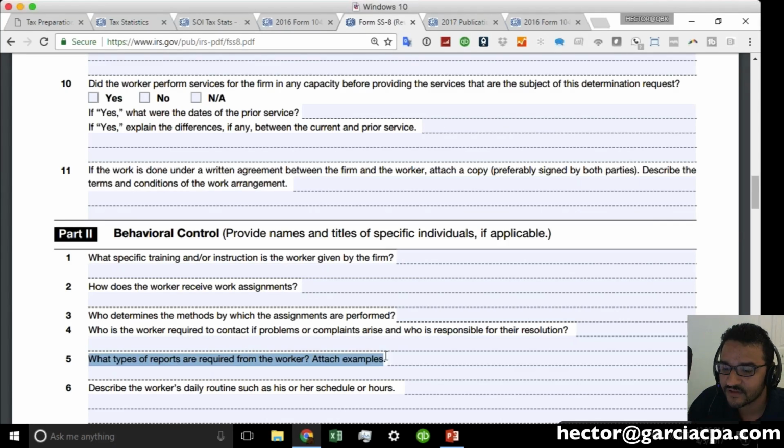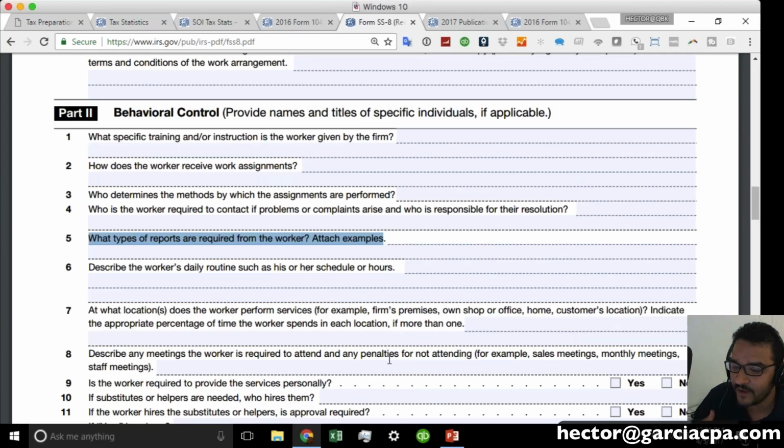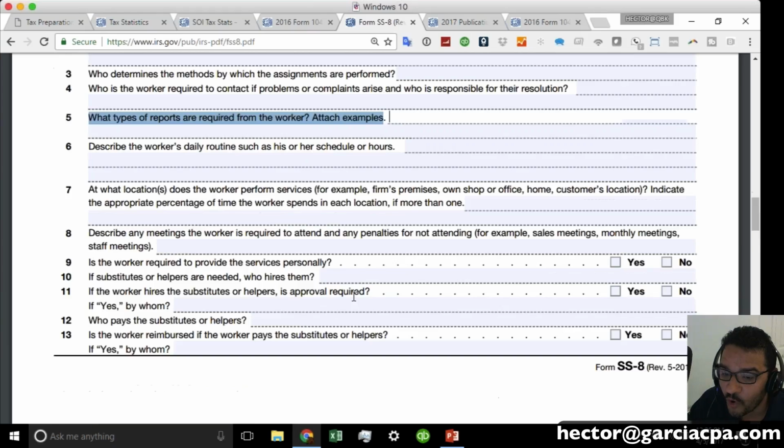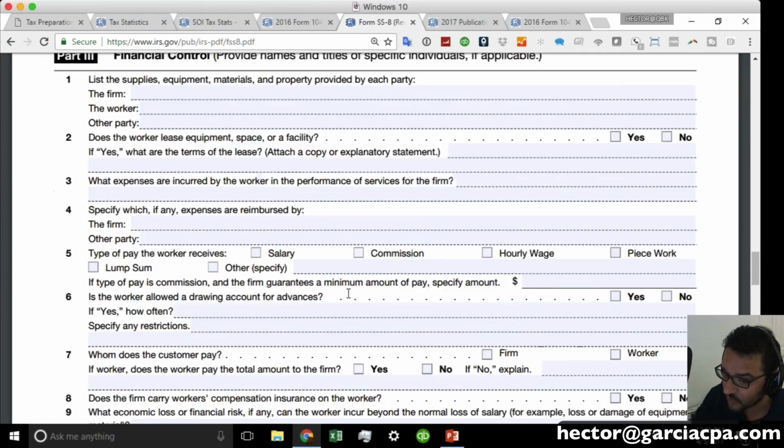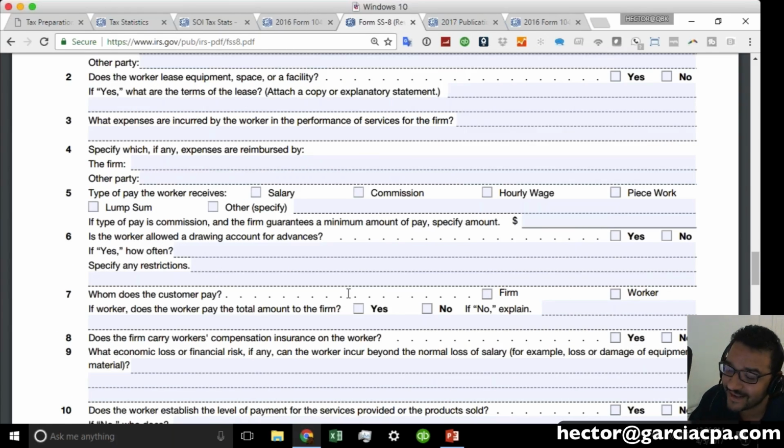What type of reports are they required? Do they give them performance reports? They give them daily reports? Do they just get invoices? All these questions, it's amazing. If you go to this form, it is amazing the amount of information that they gather.